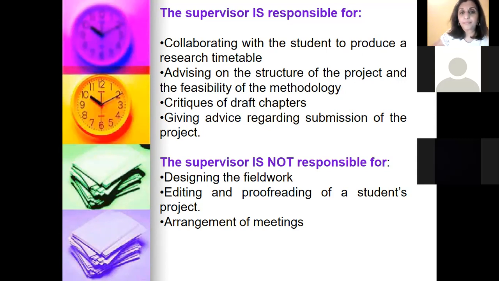So, second point, advice on the structure of the project and feasibility of the methodology. So your supervisor will not only collaborate with you, but they'll advise you on the structure. They will critique the draft chapters. Allow them to criticize. They will say, this is not in. Where are your diagrams? Where is your theory? They are not going to tell you what to put in. They will just tell you what is missing and you got to go and look for it.